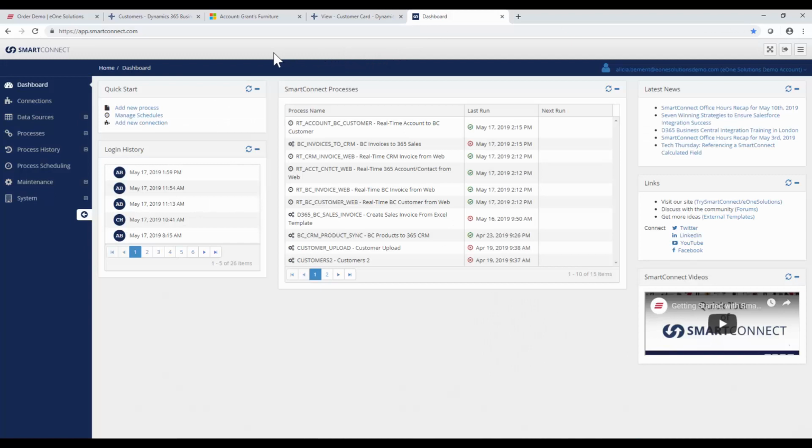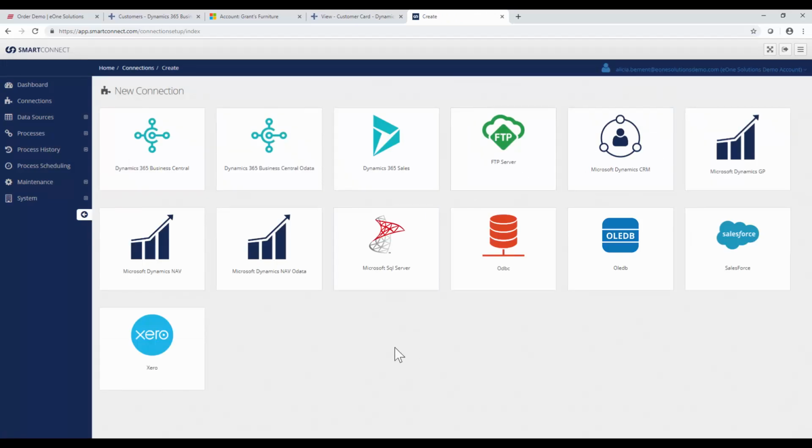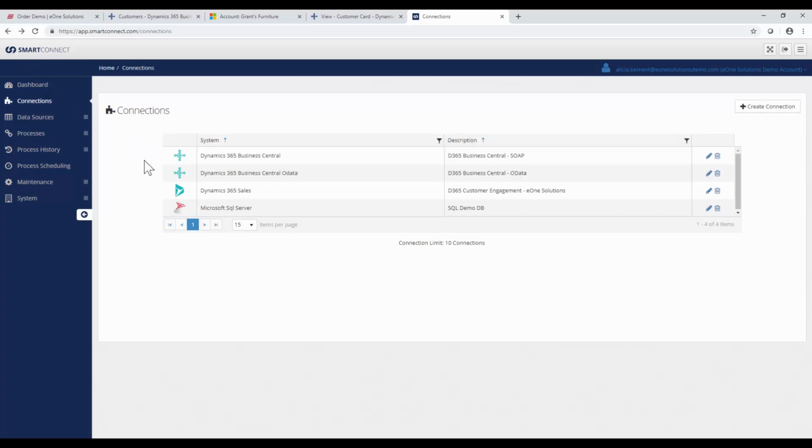When we open up SmartConnect, you'll see that we have a dashboard. Our dashboard shows us different links for the latest news, some blog articles as well as some videos. It will also show all the processes that we've ran. Let's go step by step on the left-hand side here. When we're setting up SmartConnect to begin with, we're going to go ahead and click on our connections. This is where we set up our different connections that we want to use. The nice part about this is as soon as you set up a connection, you're able to use that as a data source or a destination.